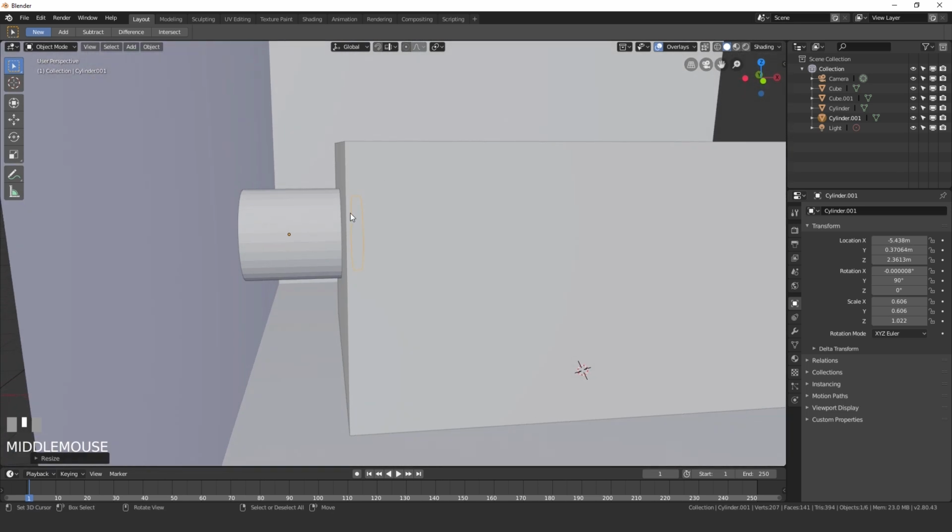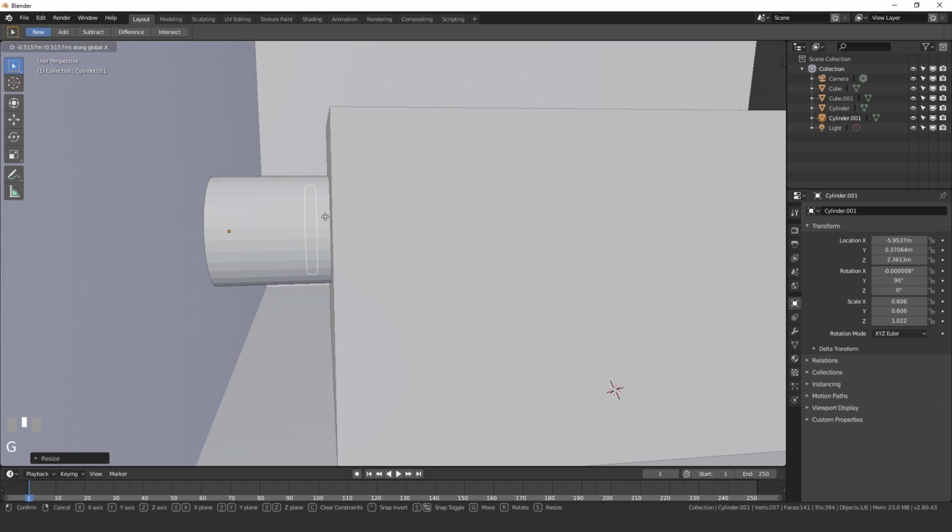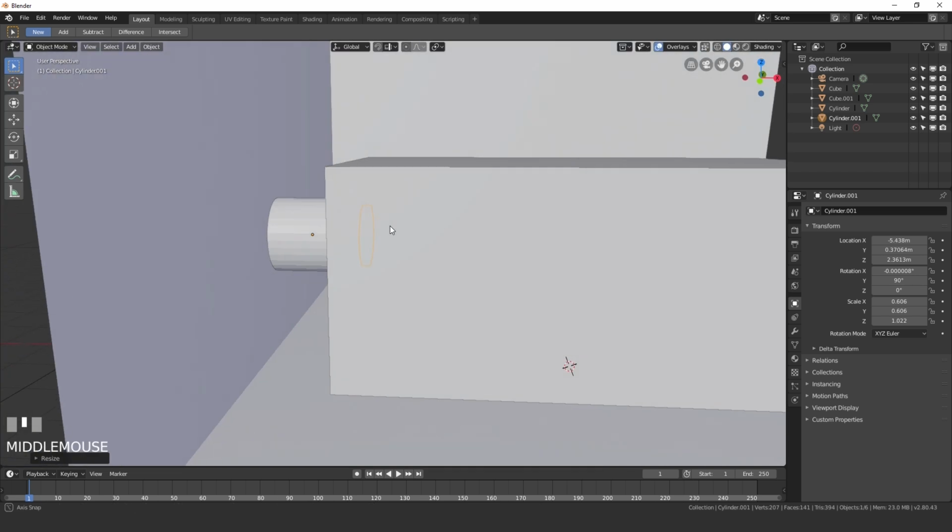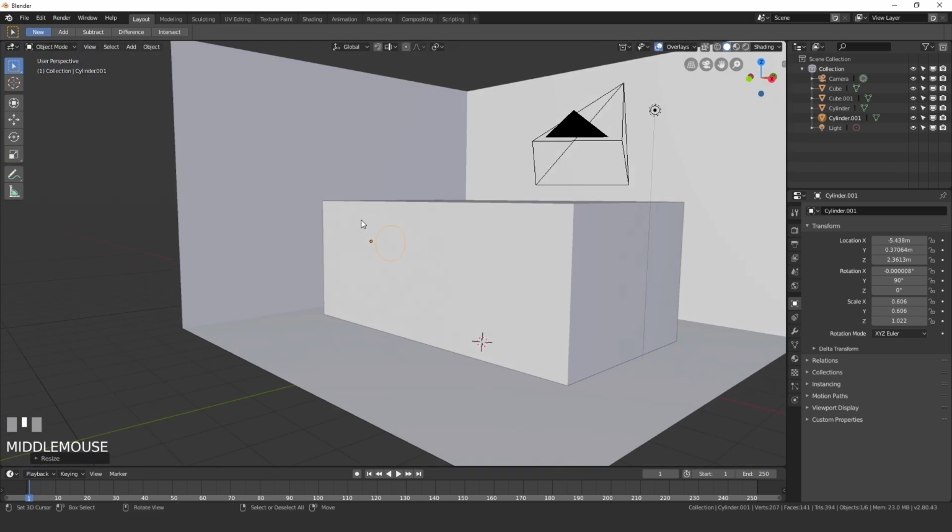And make sure it is inside the domain. You don't want to have it back this way, you want to make sure it's inside the domain. Okay, there we go. So now we are ready to set up the fluid simulation settings.